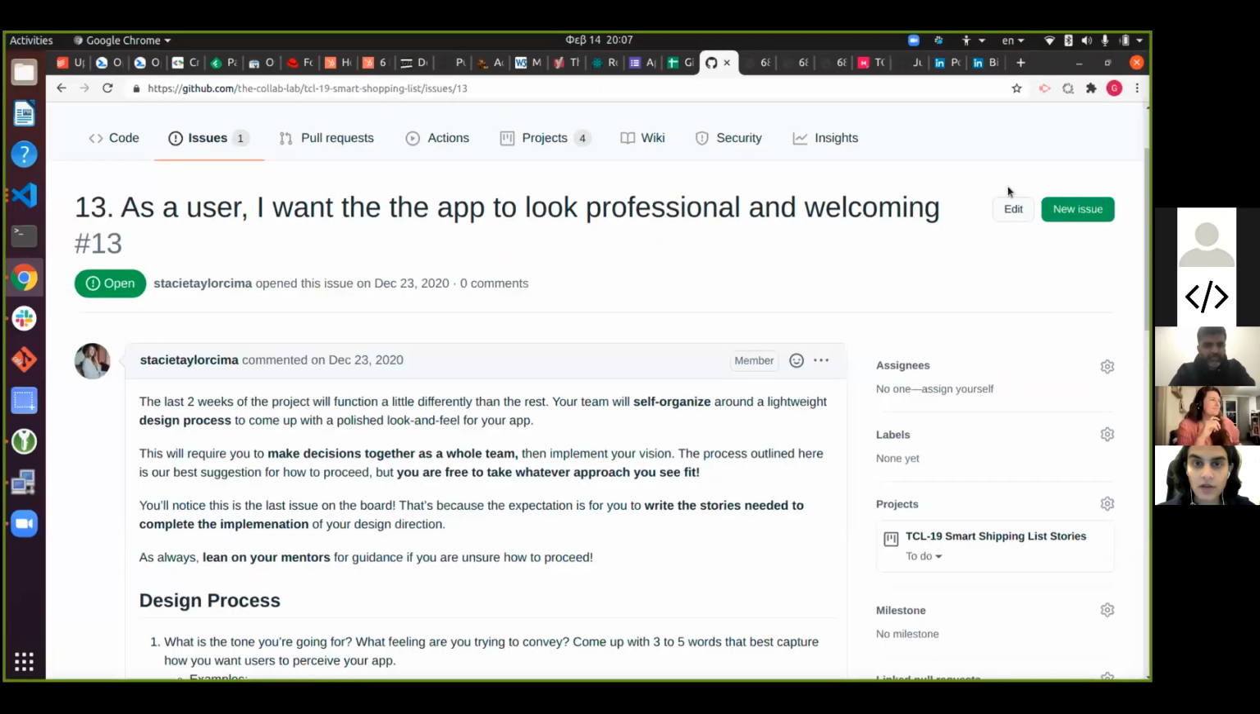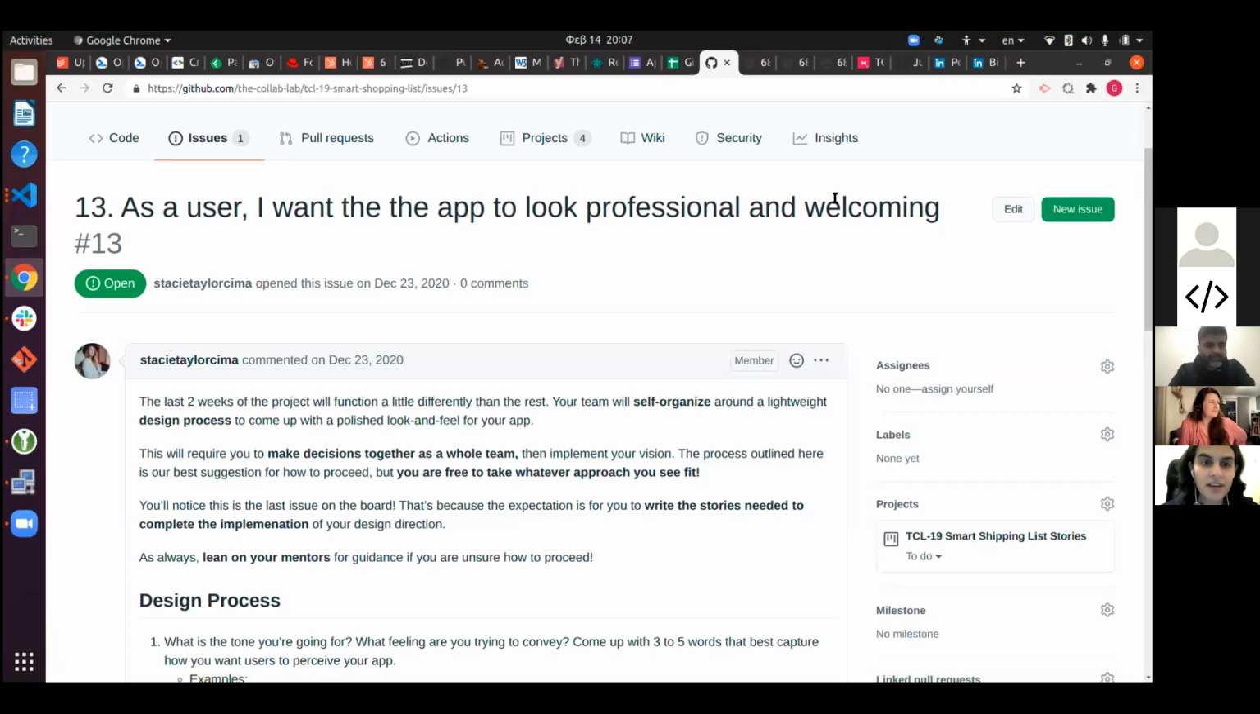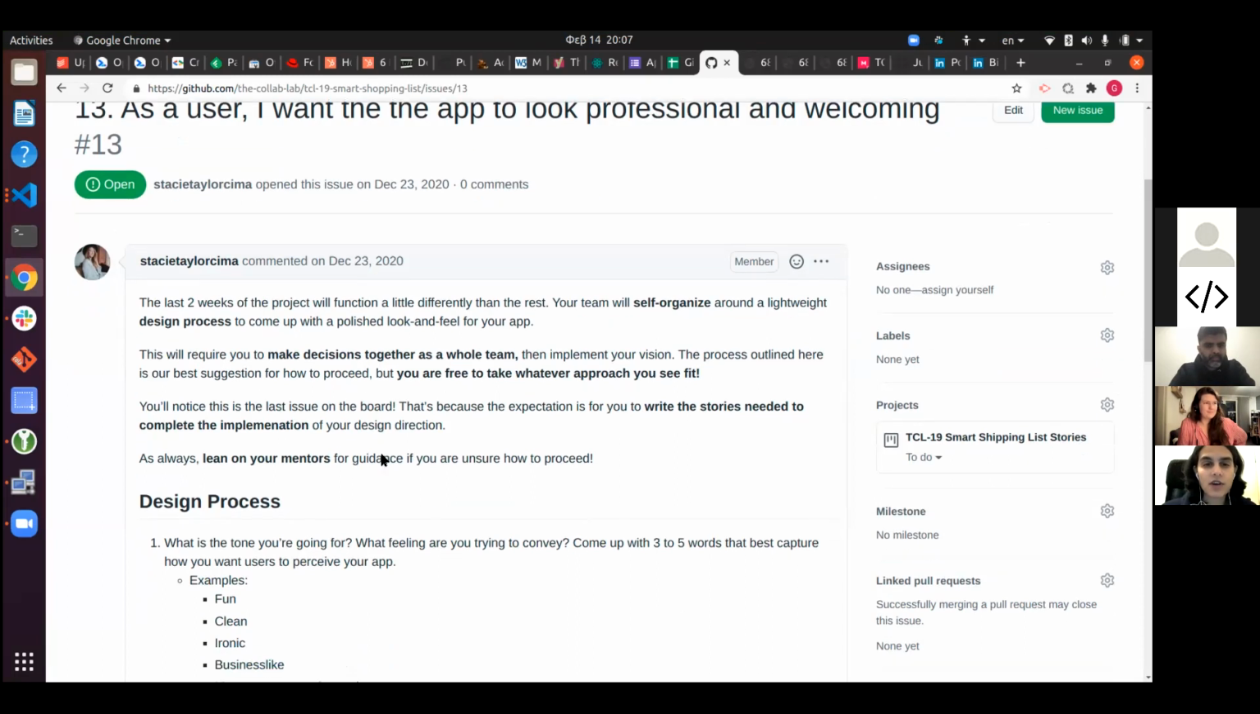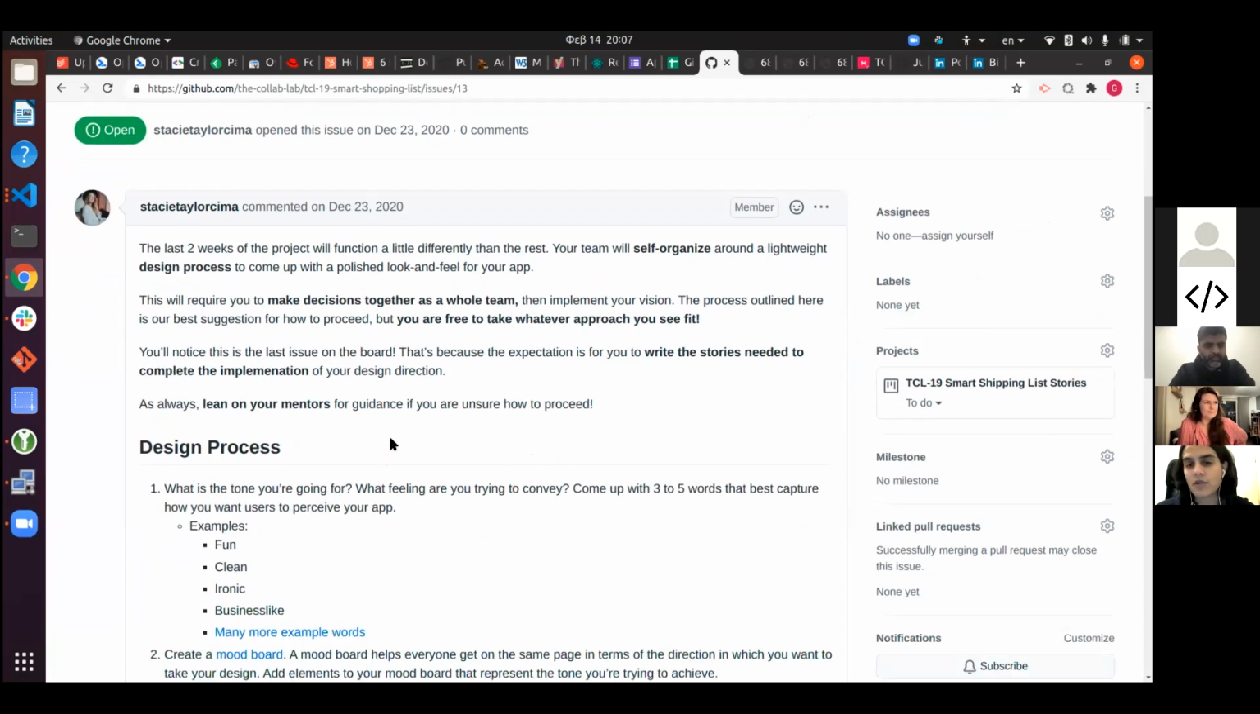Okay, so now that we've laid the foundation of the app, we've come to the really fun part, styling it and making it look professional. So the team will have to self-organize around a lightweight design process to come up with a polished look and feel for your app. This will require you to make decisions together as a whole team, then implement your vision. The process outlined here is our best suggestion for how to proceed, but you are free to take whatever approach you see fit.